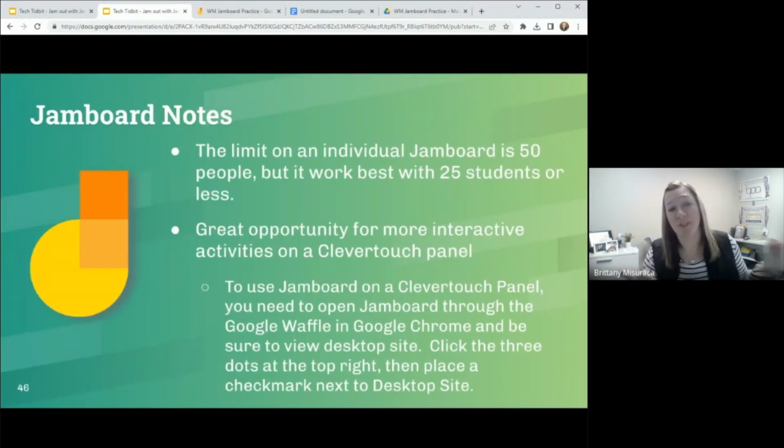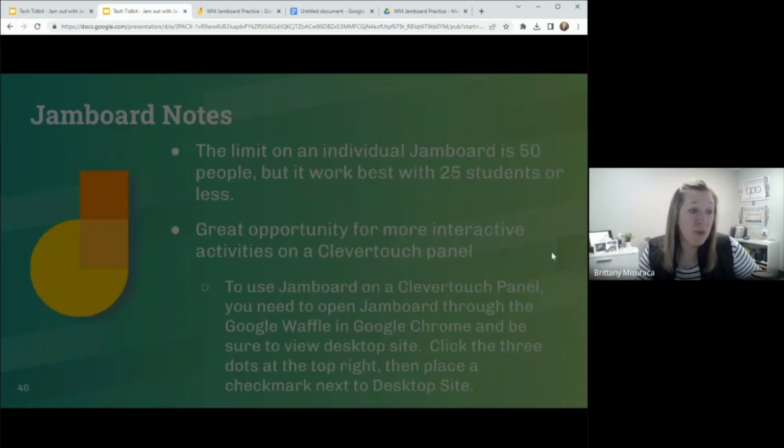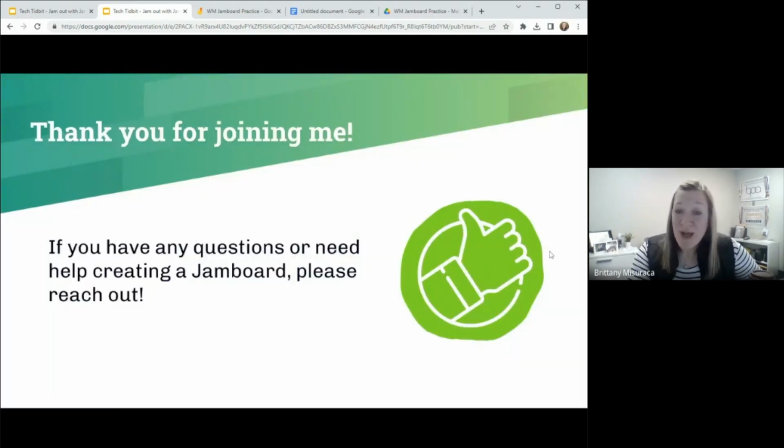Just some other notes about Jamboard. As for limitations, you can have 50 people, but it works best with about 25 or fewer. I've used it with, I think, up to 40. It's a great way to have more interactive activities, especially on those interactive display panels, but also in a virtual environment like you're teaching. But that's what I have for you.